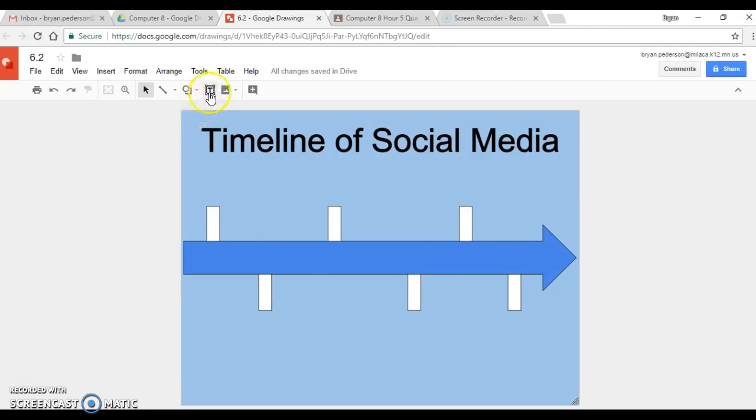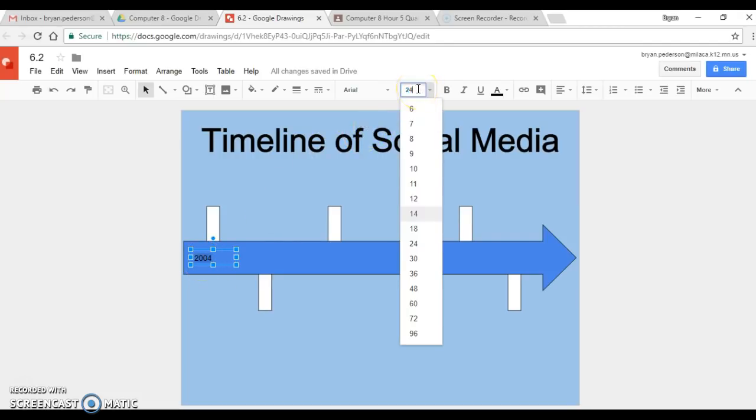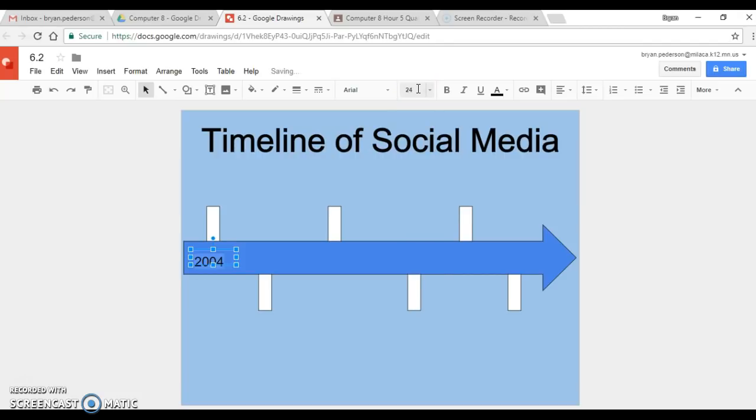Step 12. I'm going to go up here to text box and I'm going to go right in the middle here and I'm going to draw one about yay big or so. And I'm going to put 2004. Now it wants me to change the font size to 24, so I'm going to do that. Okay. And the font color to white. So that's text color white. Alright, so I got it at white here.